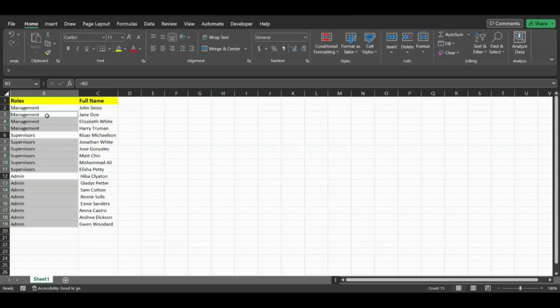So this is it. This is a very easy way to fill down if you have a very long set of data.